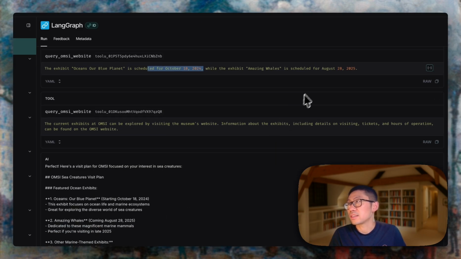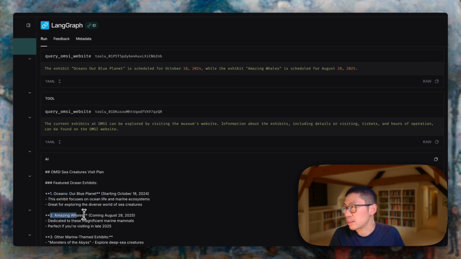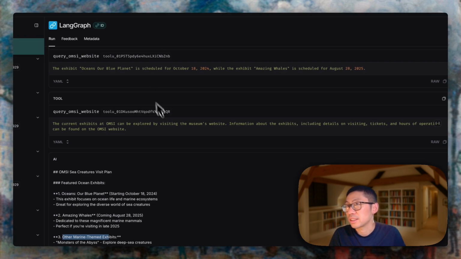So finally, the agent is pretty happy, and then it returned this final response. Perfect. Here's a visit plan focused on your interest in sea creatures, and then it gave me this one. And then it gave me Amazing Whales, and it gave me other things. Okay, and let's see what else. Yeah, it also gave me some other general information.